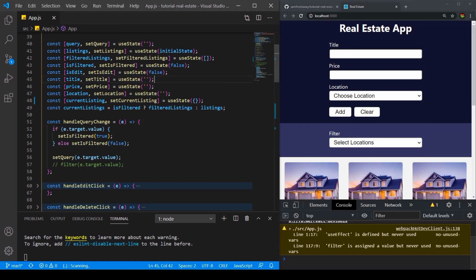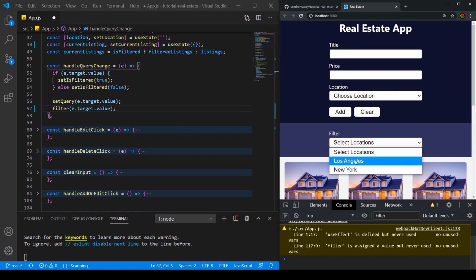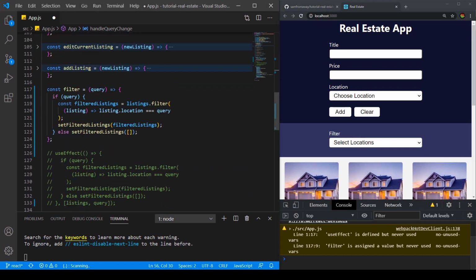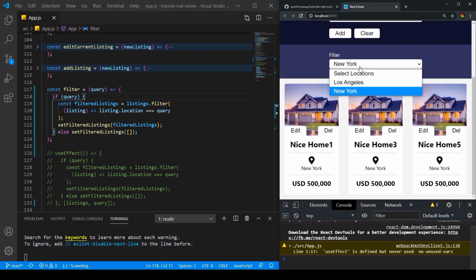So now in our handle query change, what we could do is call this filter method with an argument of e.target.value. So with the value argument of whatever is put in here, either Los Angeles or New York. And then in our filter here, this will be put in as a parameter and everything should work again. So let's save that. And now we can see our app works perfectly fine.